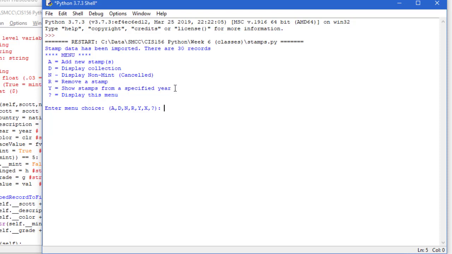show the stamps from a specific year, and then I can display this particular menu, and I can exit out of this by clicking X, and I forgot to put that in the menu here. So X is how we would exit out. So we're asking for a menu choice. I'm just going to do D to display the stamp collection so you can see the data that's read in.